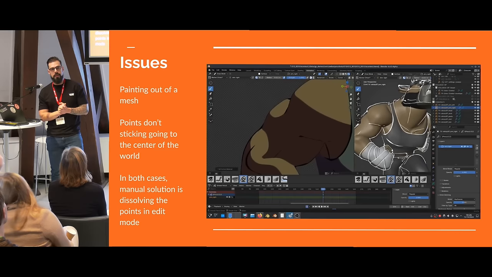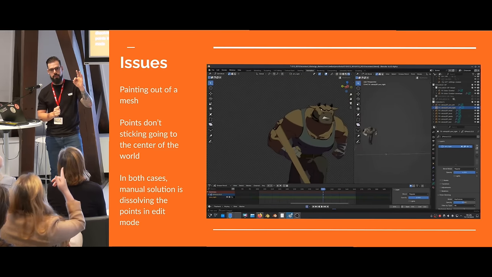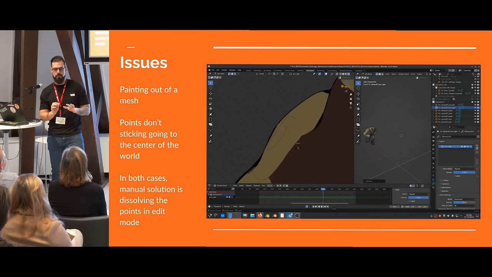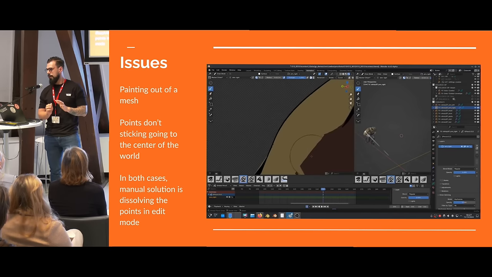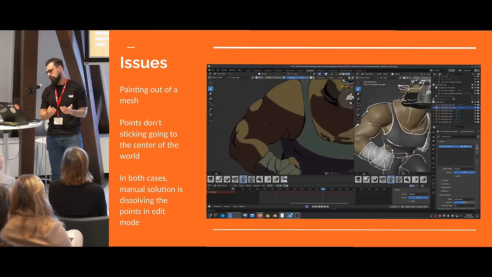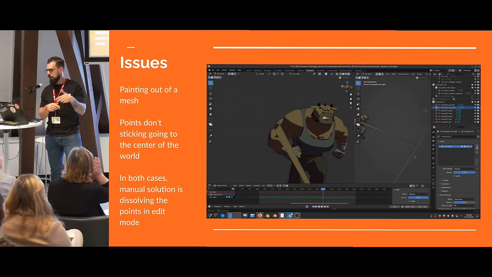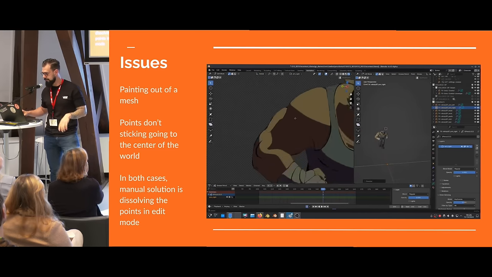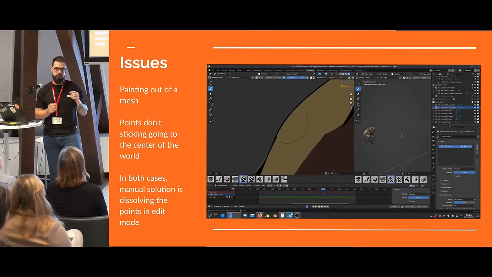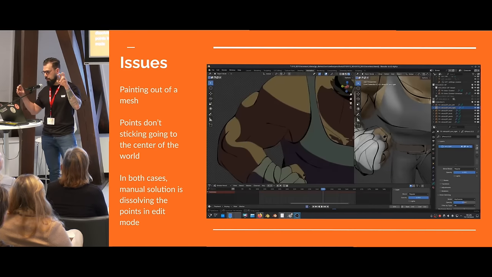Another thing is that you cannot paint outside of the mesh. If you paint outside of the mesh, the vertices don't know where to go, and they go to oblivion, and then you have to kill them. You have to dissolve them. It's something I was dealing with all the time. It wasn't taking time, but it was a bit annoying to have to be dissolving all the time points that were going home somewhere. In both cases, the solution is dissolving the points, not deleting them. If you delete them, you break things, whatever you do. If you dissolve them, they go somewhere nearby.